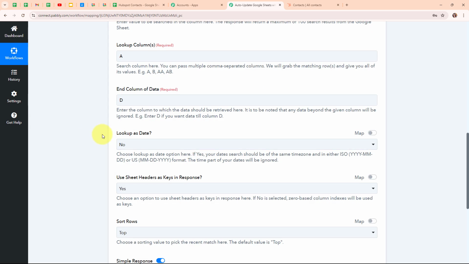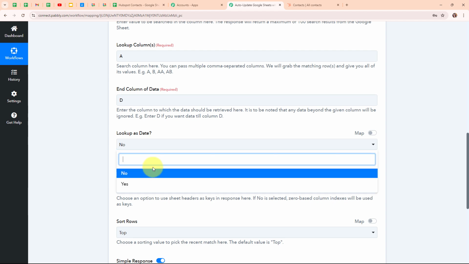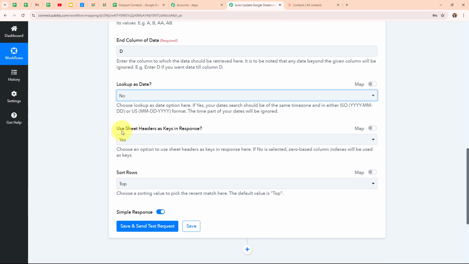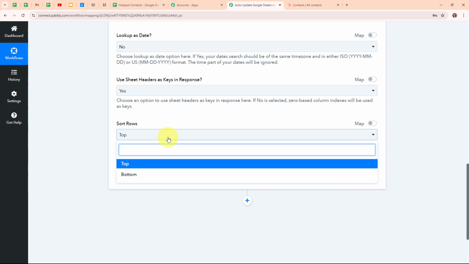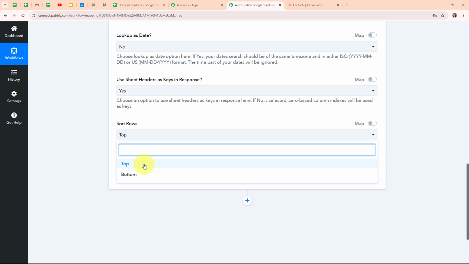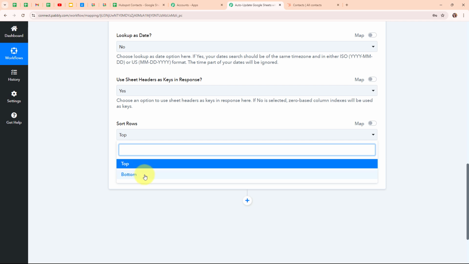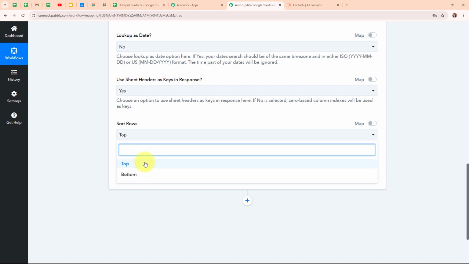Then it is asking me for lookup as a date. For that, I'm going to select no. Then it is asking me to use sheet headers as keys in response. For that, I'm going to select yes. And then it is asking me to select the sort rows. Basically, I need to select the sorting method which I want to be performed while searching for the value. Here you can see I have received two options: the first one is top and the second one is bottom. That means by selecting top, it is going to search for my values from top to bottom, and by selecting bottom, it is going to search for the values from bottom to top. So I'm going to select my sort rows as top.